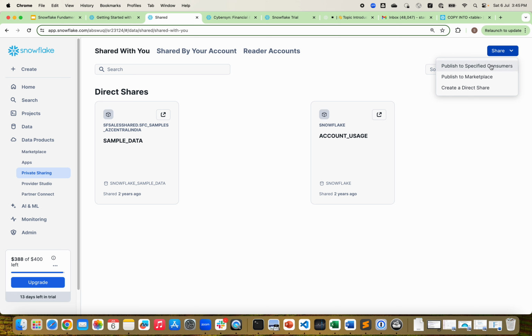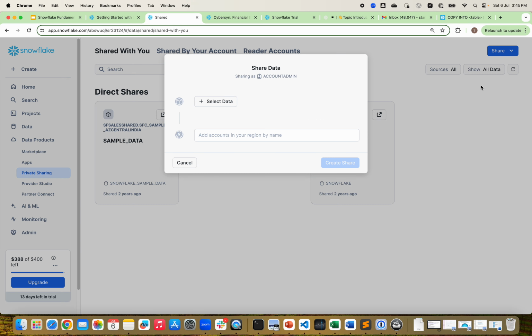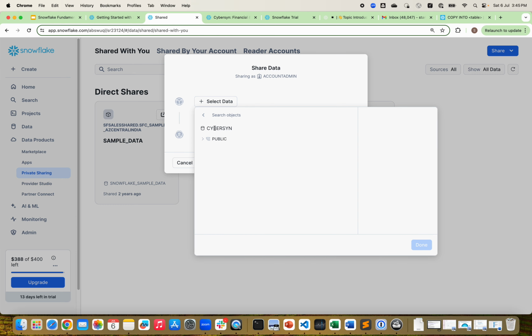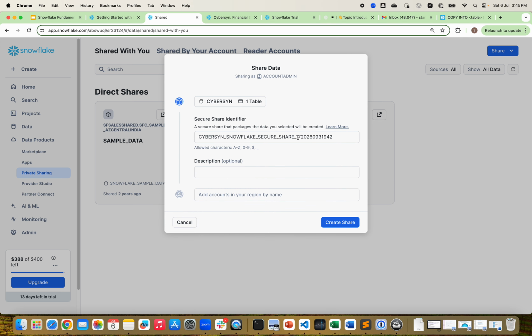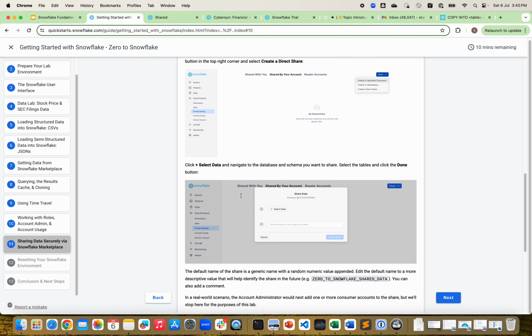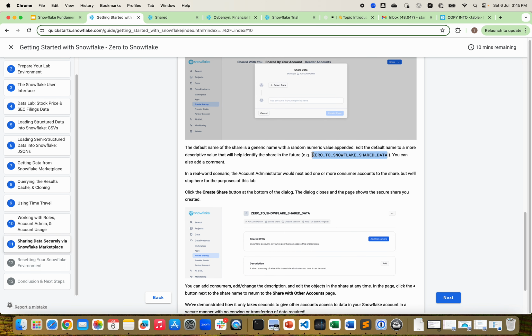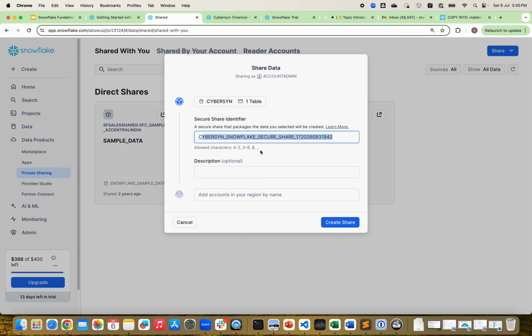So I'm going to click on share and then I'm going to say create a direct share. You can see here that I have options for private listing and then public listing to the marketplace as well. But I'm going to use the direct share. And here you can select the database, table or views which you want to share. So if I want to go ahead and share this particular table with somebody, I can just click on it. I can give it a name. So for example, in the quick start, we have this name called Zero to Snowflake Share Data. That's what we're gonna call this.